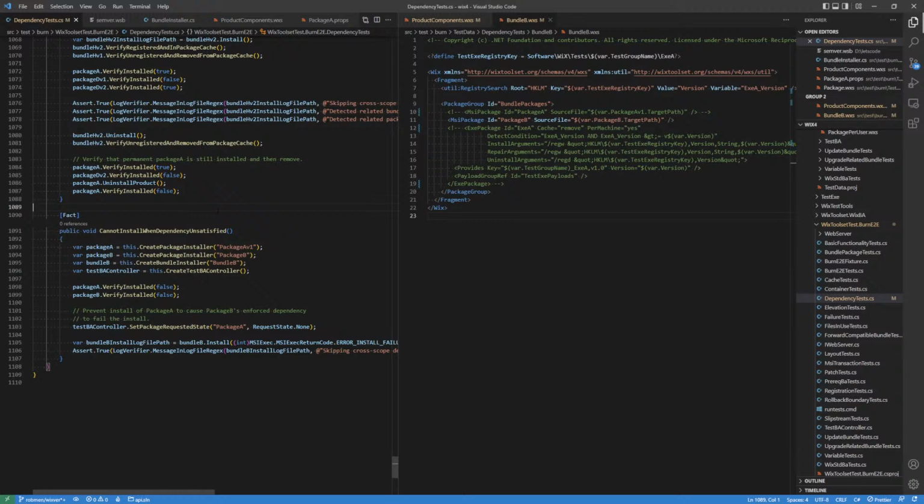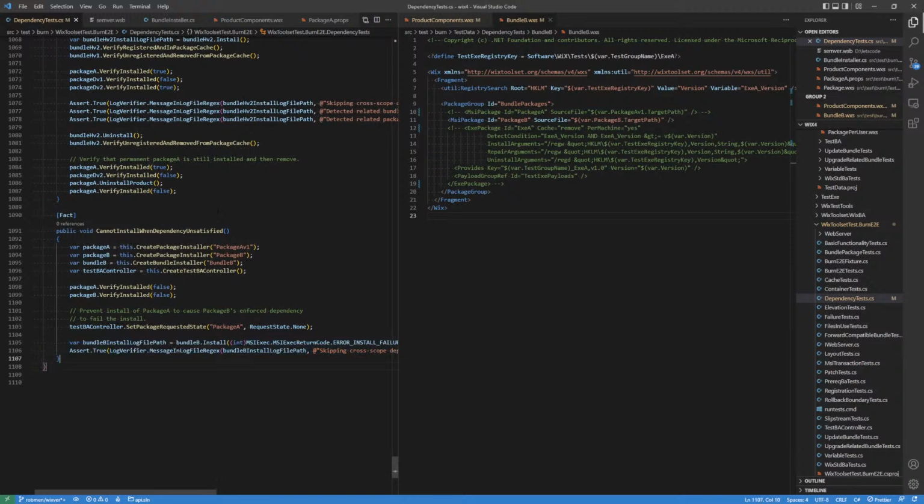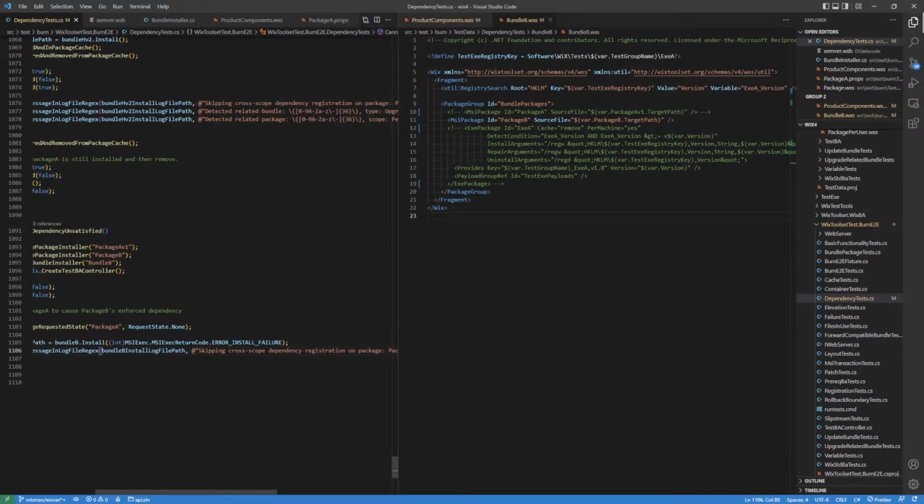So this test is adding the unsatisfied dependency test. This is the one I added. This is in my diff. This is all new. Prevent the install of package A to cause package B's enforced dependency to fail the install. Boom, and that's a good thing. Whoa, this message is wrong though. Would find that when it ran.